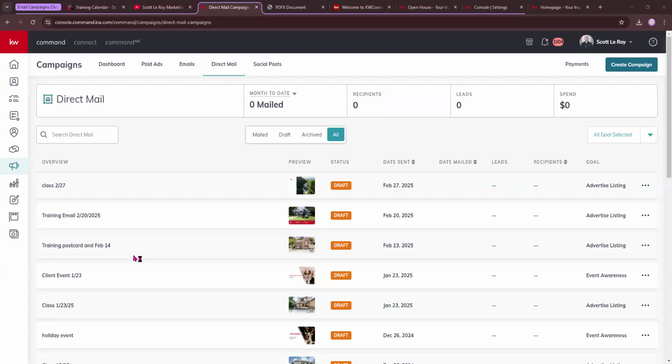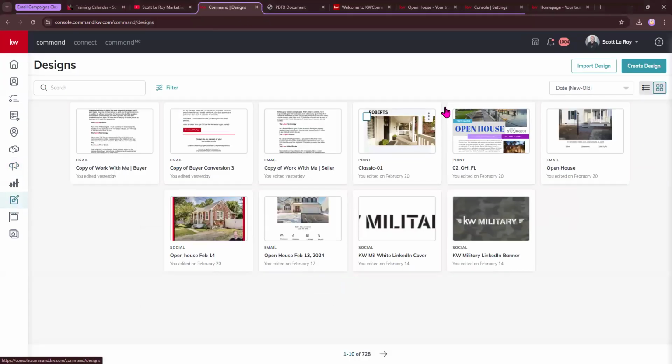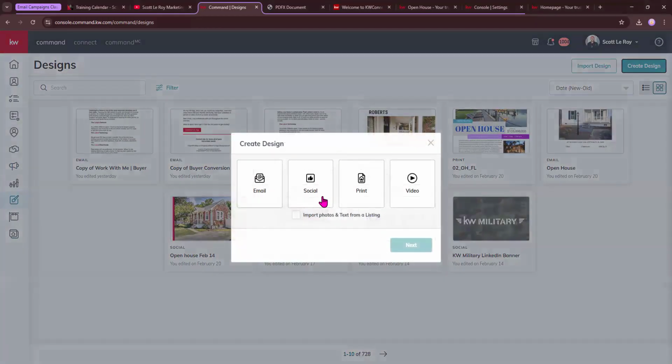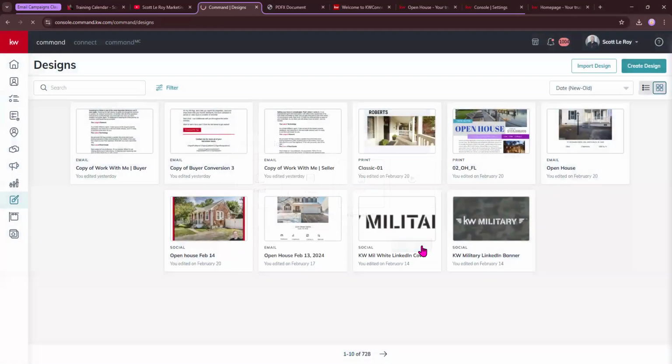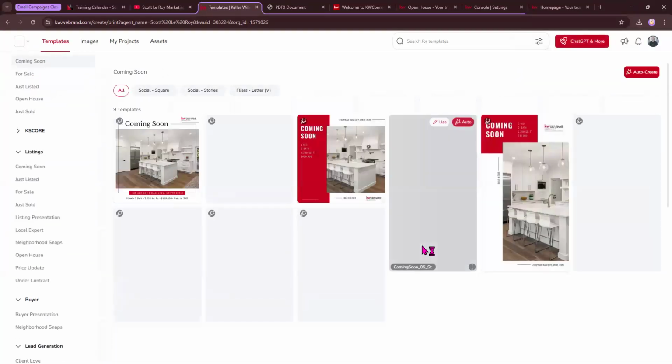The next thing I want to show you guys really quickly is how to use a custom postcard. So for this one, I'm just going to jump into designs and we're going to do create. I'm going to do print. And we'll give this just a second.